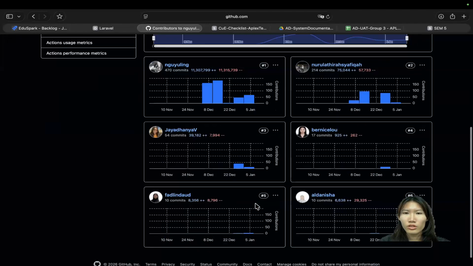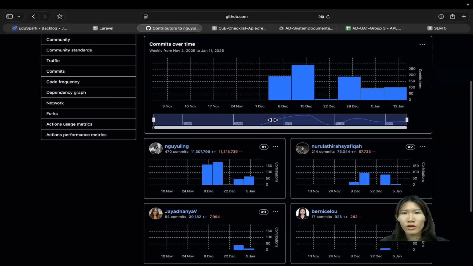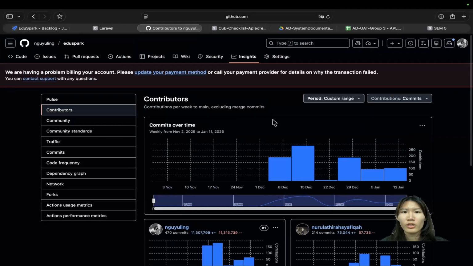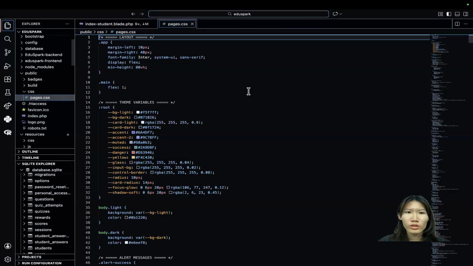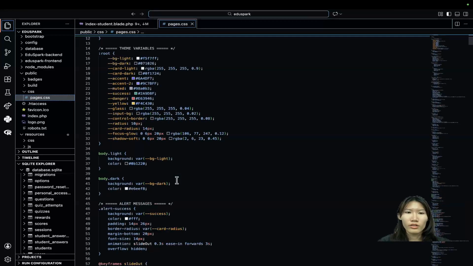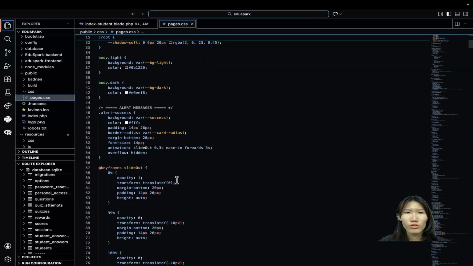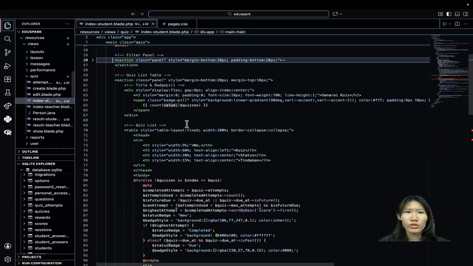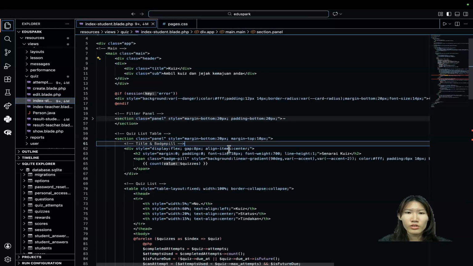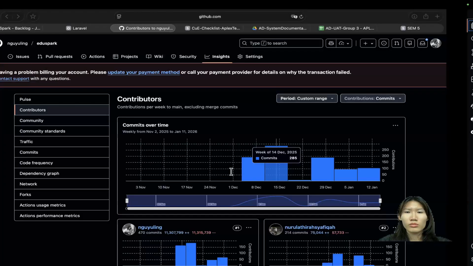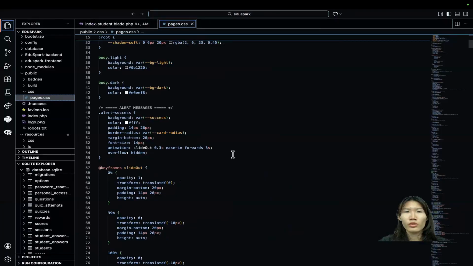As a developer, obviously I spend a lot of time not just developing my own part, but also integrating the UI to make sure our UI looks the same. I have a CSS file with the CSS styling that I use in every blade. For example, here we have the main class, and every container should use the styling of panel. I spend a lot of time on the front end part.